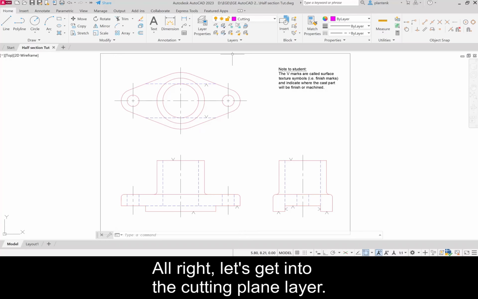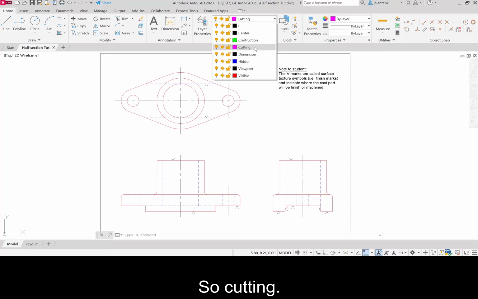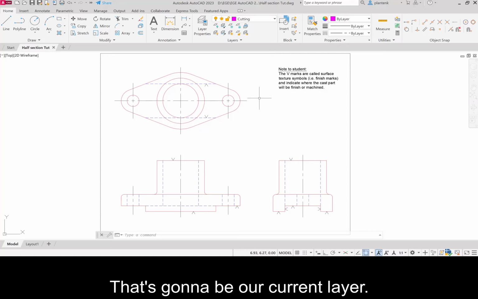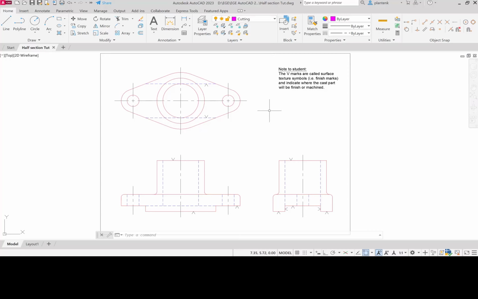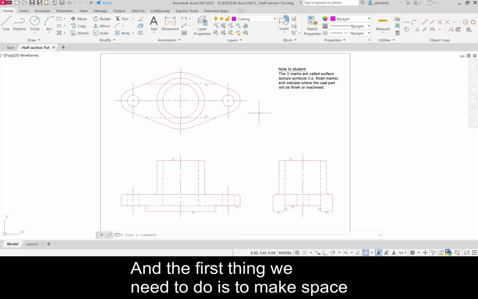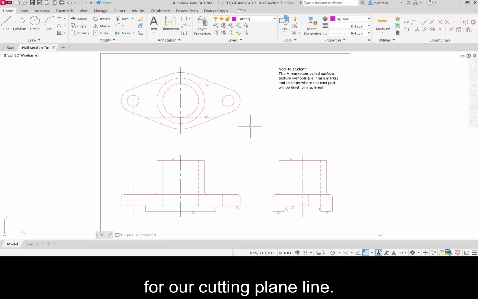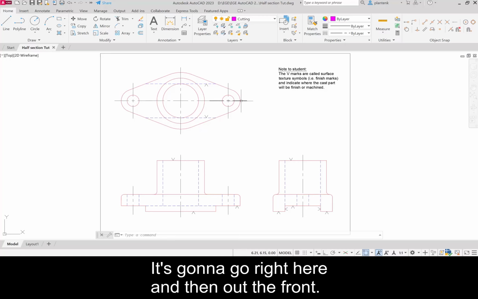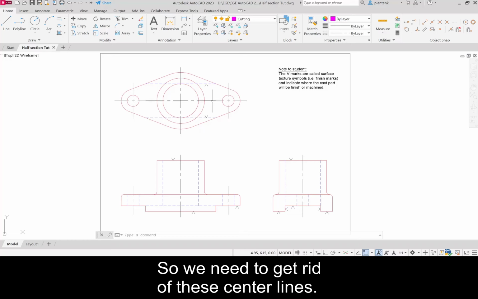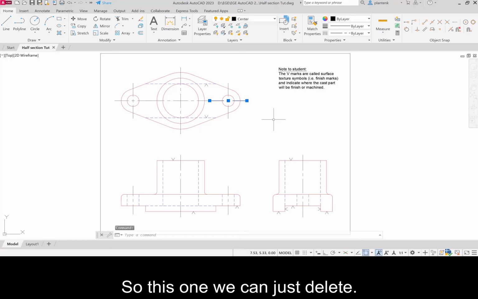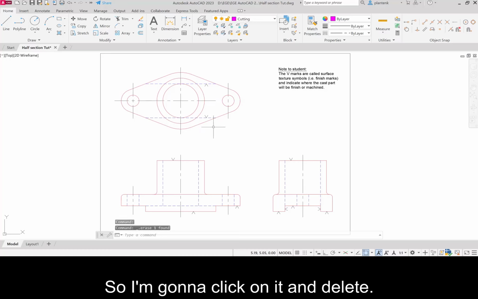All right, let's get into the cutting plane layer. So cutting, that's going to be our current layer. And the first thing we need to do is to make space for our cutting plane line. It's going to go right here and then out the front. So we need to get rid of these center lines. So this one we can just delete. So I'm going to click on it and delete.